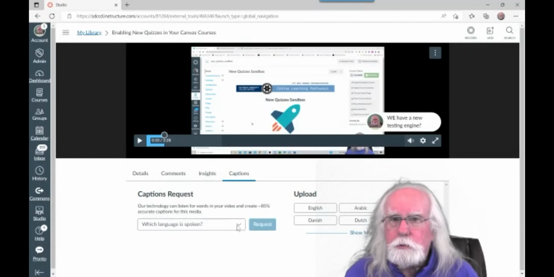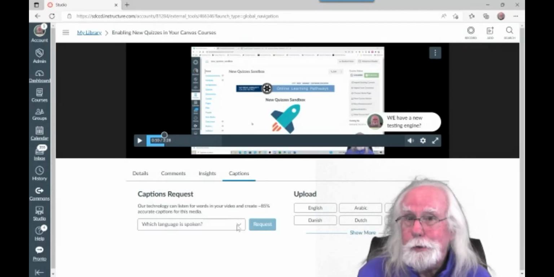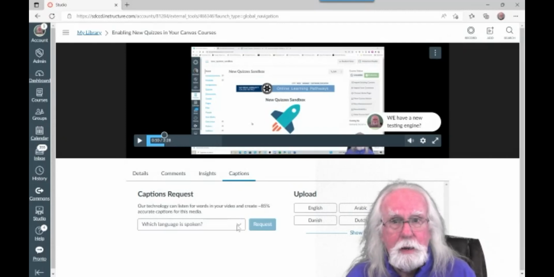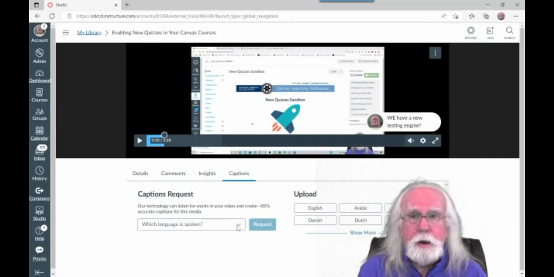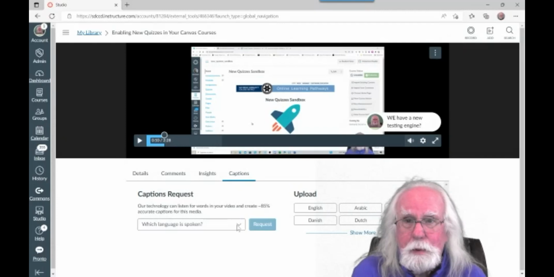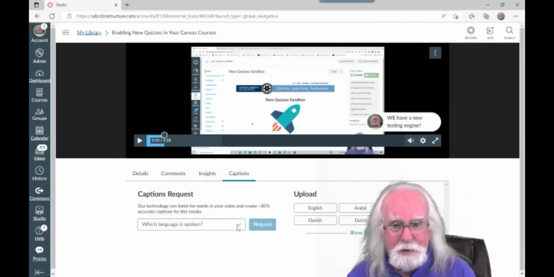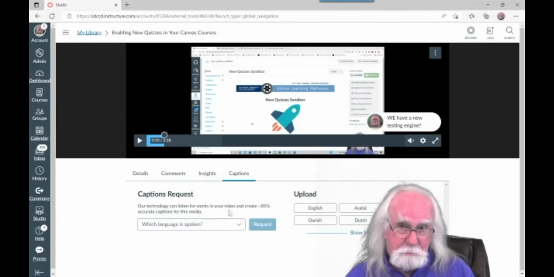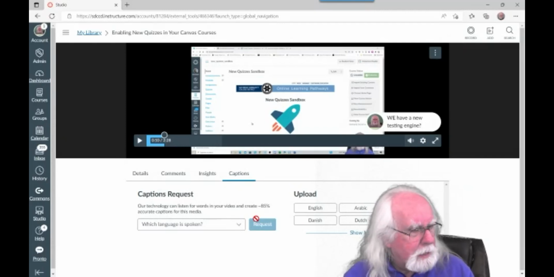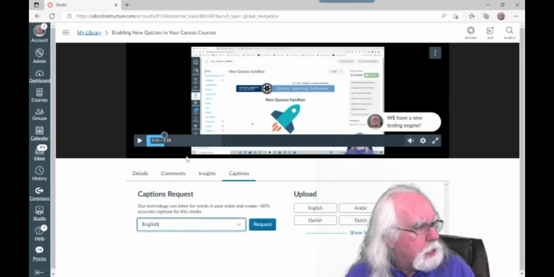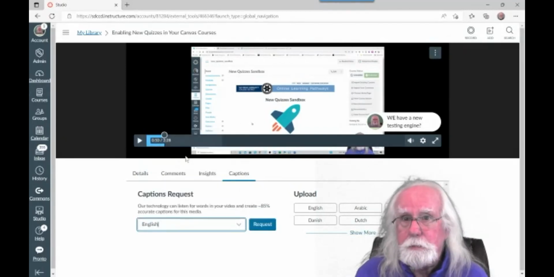A difference with Canvas Studio over something like YouTube is that with Canvas Studio, you have to ask for the captions to be created. You have to remember to do that. And I haven't always remembered to do that, I'll be honest. So that can be problematic. You have to tell Canvas Studio what the narration language is.